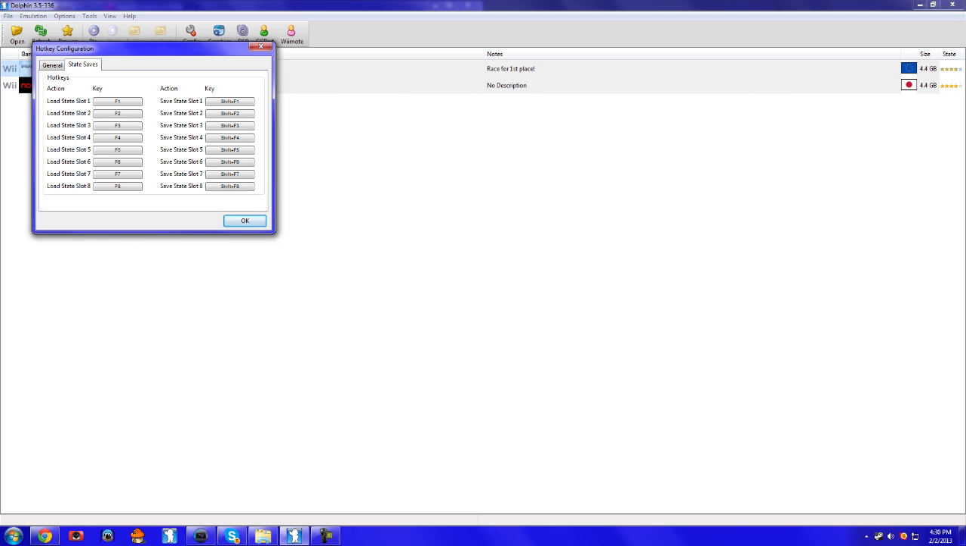So for example, let's say Toad's Factory, if you get a good starting boost, you can save state right after the beginning of the finish line by pressing Shift F1, and then as you near the first turn, you can press Shift F2 for a different save state. If you maybe hit the wall, you're too close to the wall, you can't get a good turn, you can press F1 without the shift button, and then you can replay the first save state.